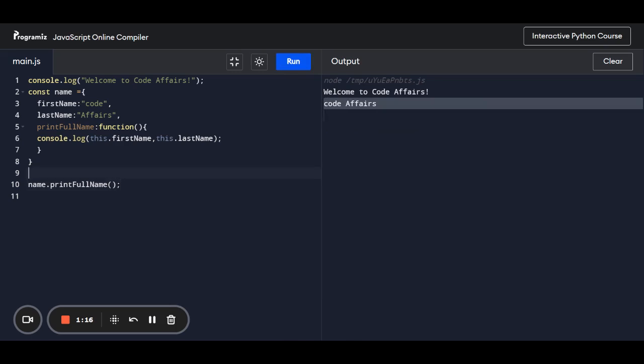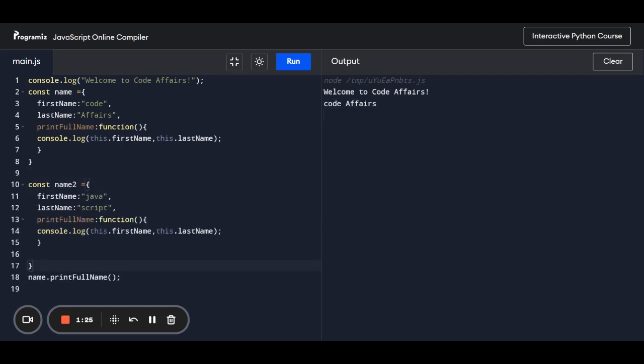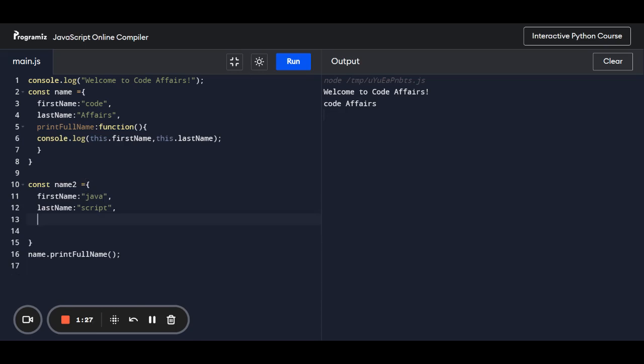Suppose there is another object, const name2, and suppose there is no function in it. What we can do is borrow the print function from the first object. So how can we do that? Let's see. This concept is also known as function borrowing, and let's see how we can implement it.